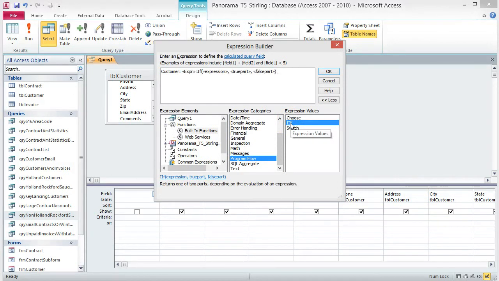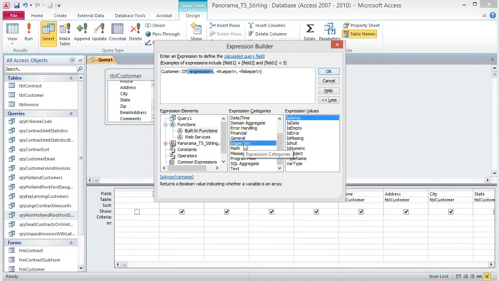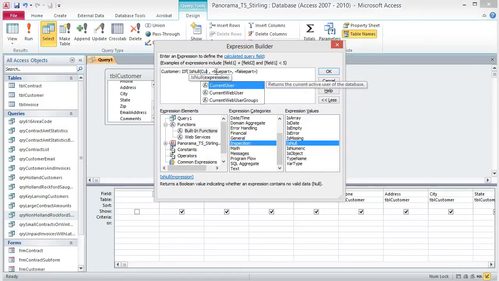This inserts the placeholders for the IIF function. We don't need the expr field because we already typed Customer, so you can delete it. Next, we need the IsNull function. Click on Expression, then click on Inspection from the Expression Categories column. Next, double-click IsNull in the Expression Values column to insert it into the expression. Click on Expression and type Company. Click on FalsePart and type Company again.